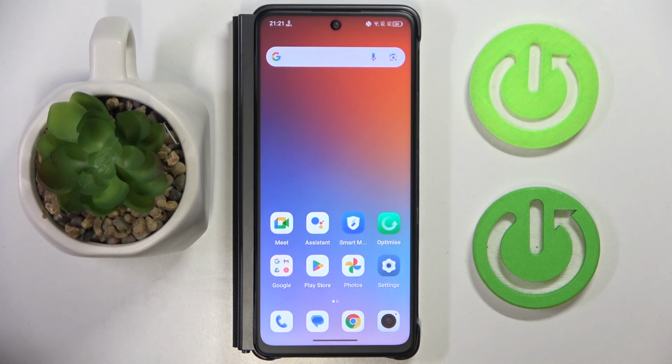Hello! In this video I will show you how to set up VPN on TCL 50 Pro NxtPaper.